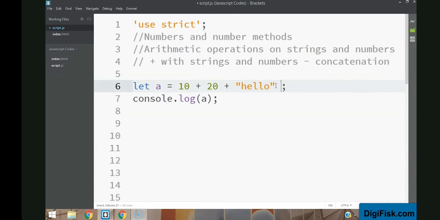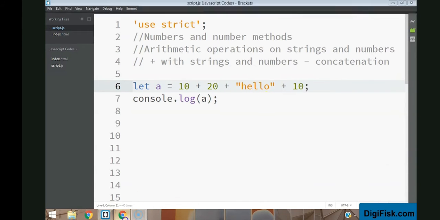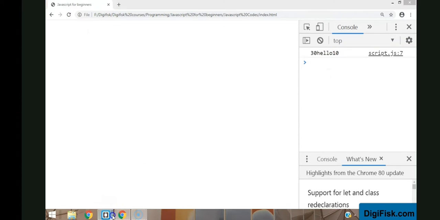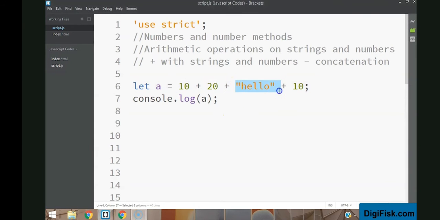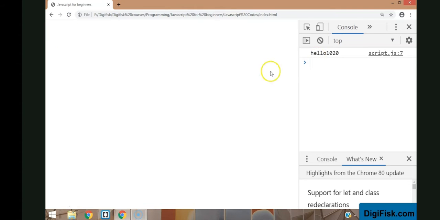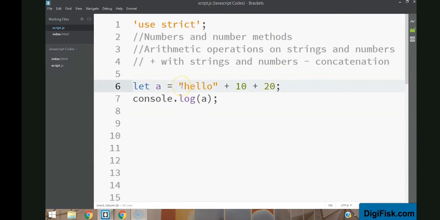Okay, but if I add a 10 after that, what am I going to get? 30 hello 10, and that's because after it gets to a string, everything is concatenation. So this will also be converted to a string, and there won't be any addition happening in here. So what if it's like this? Hello plus 10 plus 20. It's going to be hello 10 20, because it's encountered the string here, so everything is considered a concatenation operation. Everything is going to be converted into a string after that.